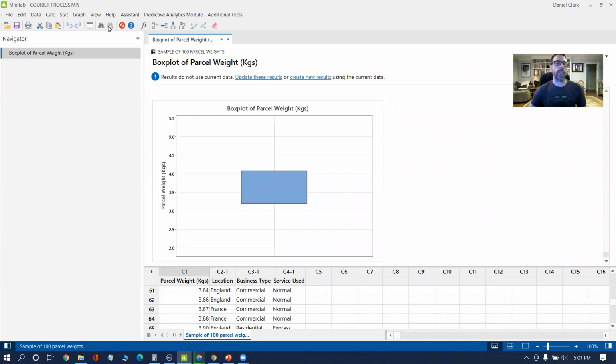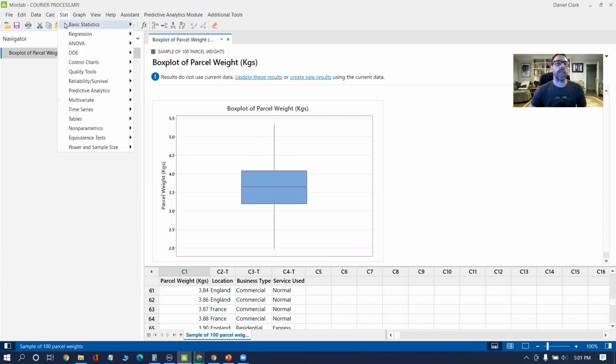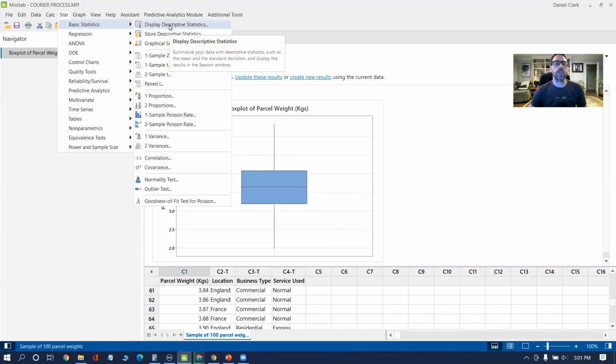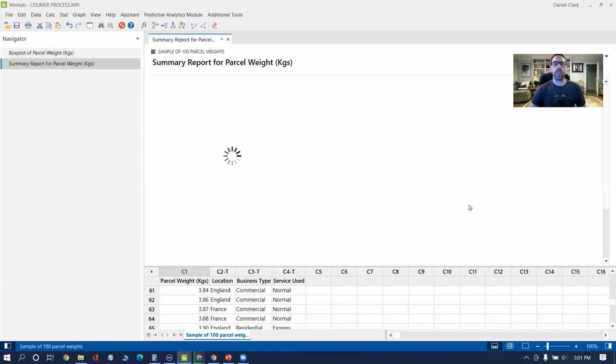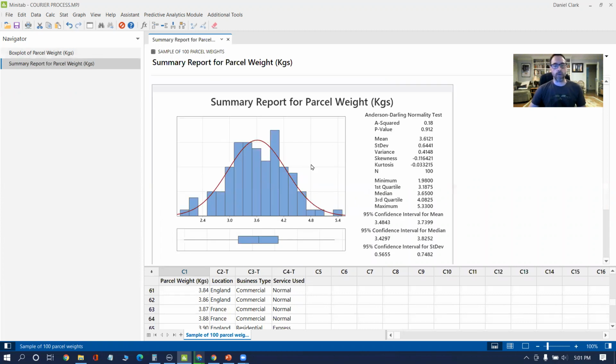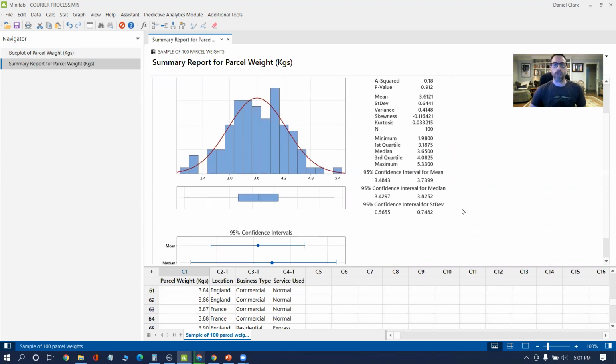I'm going to do another quick thing here to show you again how this reflects the shape of the data. To go to Stat, Basic Statistics, Graphical Summary. I'll do the graphical summary of the parcel weights. Typically, we do the graphical summary to see how it's distributed, whether it's a normal distribution or not. What I want to draw your attention to is this right here. This is a box plot.